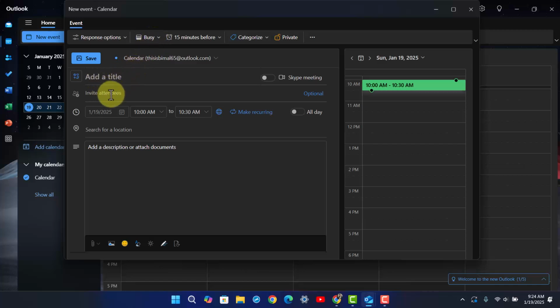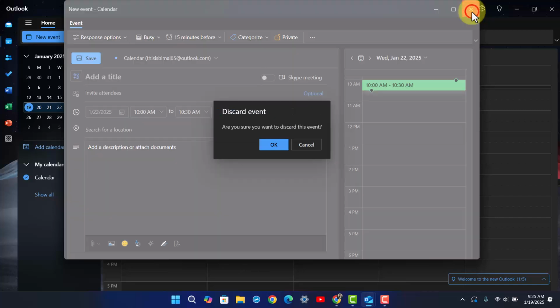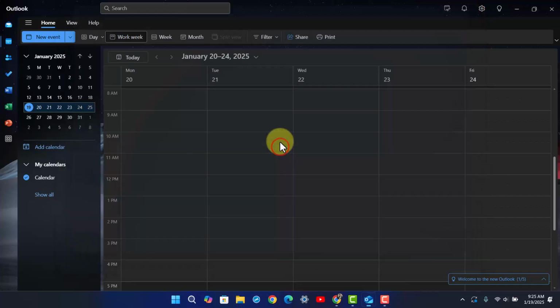Once you go to the new event option, over here you can simply give your event a title, you can invite some attendees, and you can actually just choose to schedule this. So you can just change this to a later date in this case, and then once you've scheduled it, you can go ahead and save the changes and your meeting will be scheduled on Microsoft Outlook. This way you'll be able to schedule a meeting on Microsoft Outlook.